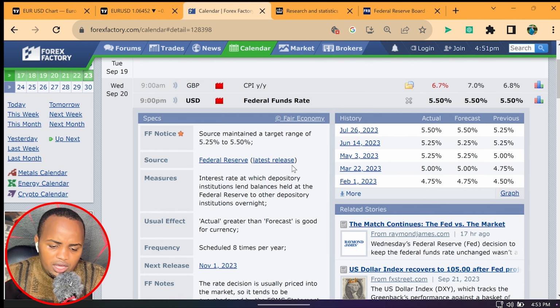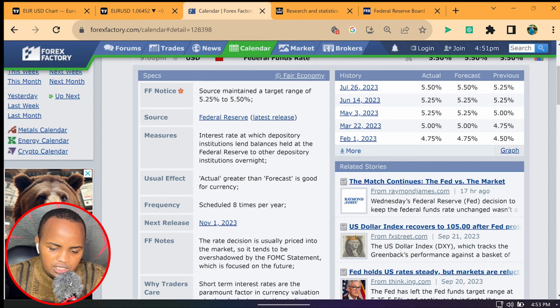Now, the other thing is the "Why It Matters" section, where you can see the Fed interest rate, which explains how it is going to affect the currency, and the effect is here. So they tell you, in case the data printed is higher than what was expected, then they give you the result that you expect, whether it's to strengthen the currency or weaken the currency.